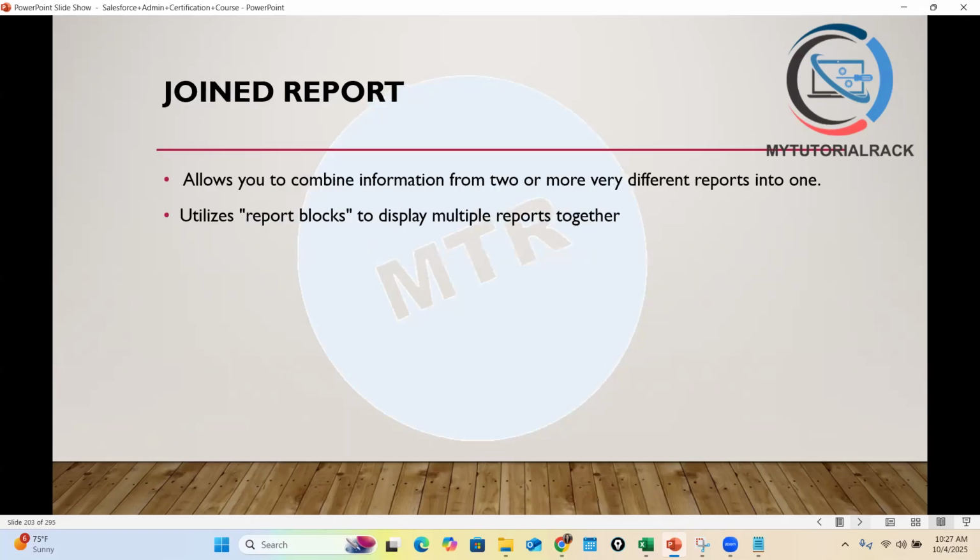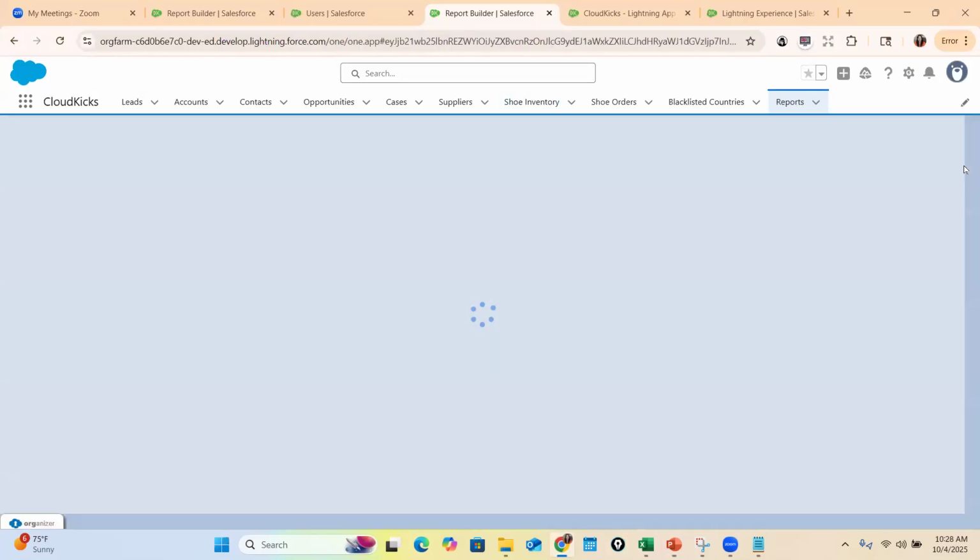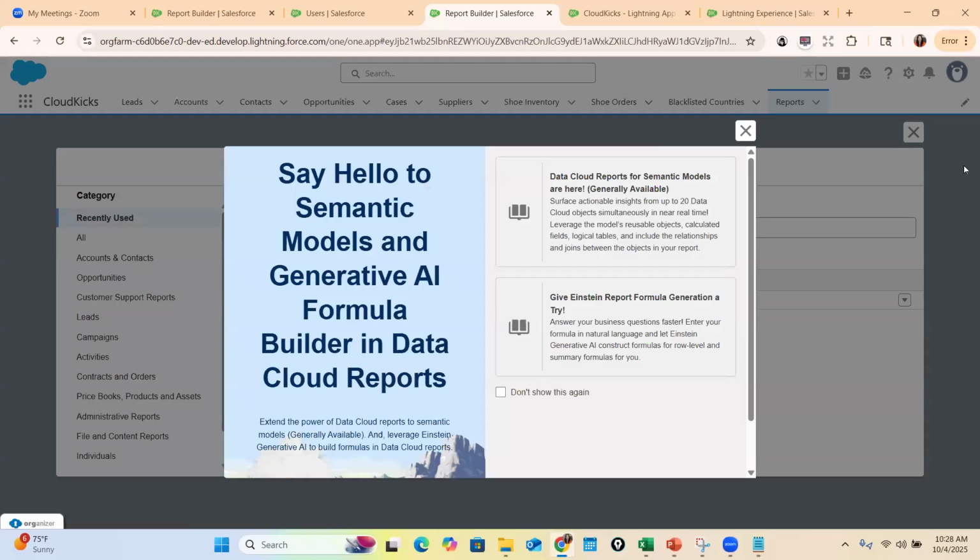Joint report is when you have multiple objects, and you consider them as blocks, and then you have a common thing across. So let's say if you wanted to join a report which has accounts, opportunities, as well as cases, that becomes a joint report. And the way to create a joint report is like this. So if you go here, we click on new, you start with a common thing across them.